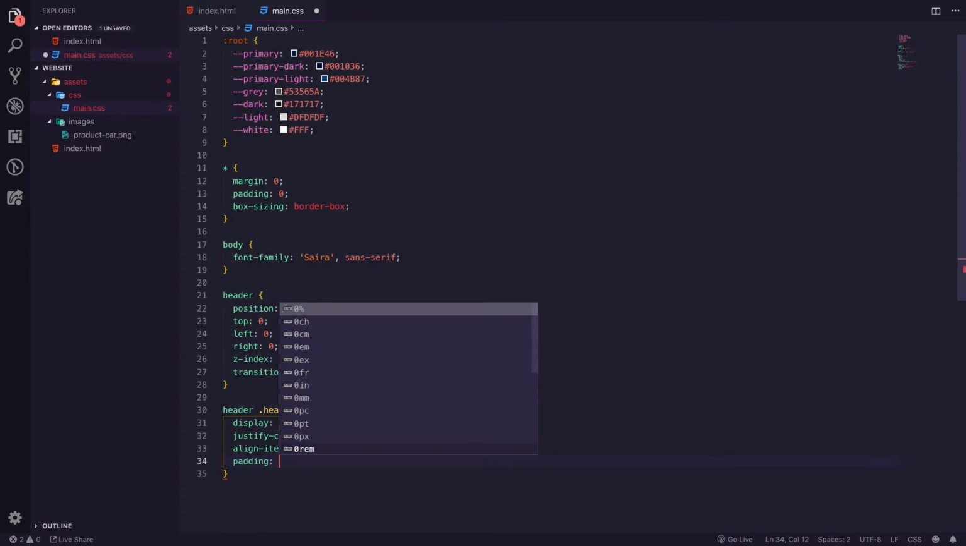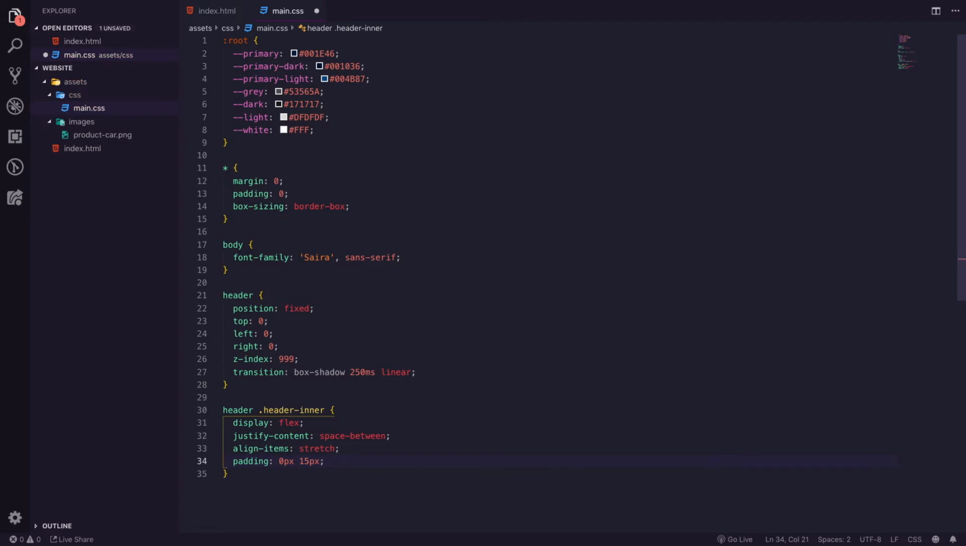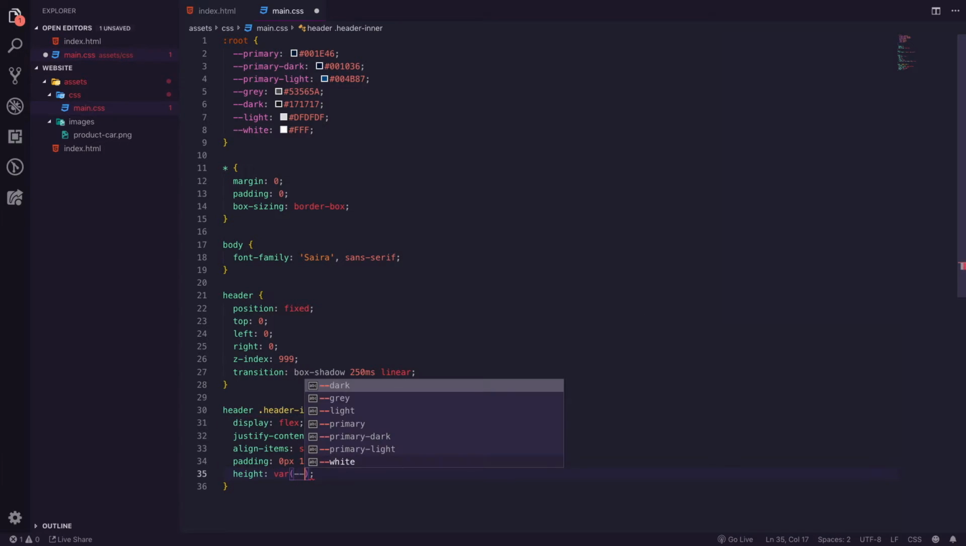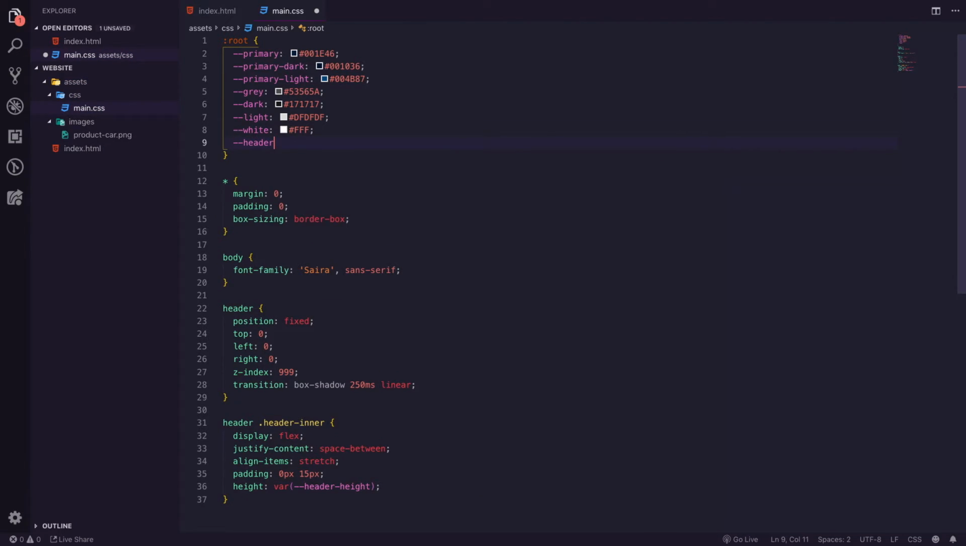We're then going to set padding of 0 pixels, 15 pixels, which is going to give it a little spacing on the right. So this stands for the top and bottom. So there's the y-axis and there's the x-axis, or vertical and horizontal. We're then going to set a height, and we're going to set this equal to one of our variables, which we're going to create, and we're going to call this header height, because we're going to be using this very often. Header height, and we're going to give it 60 pixels.